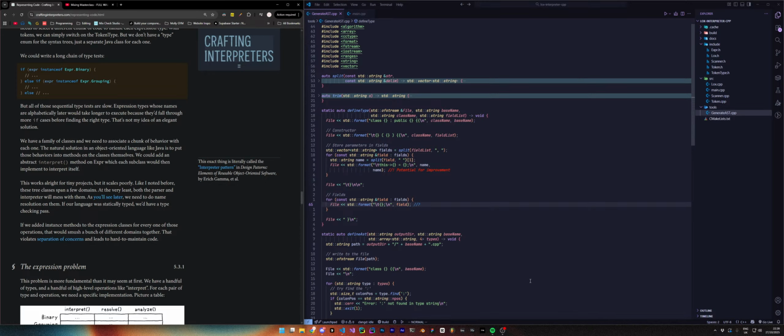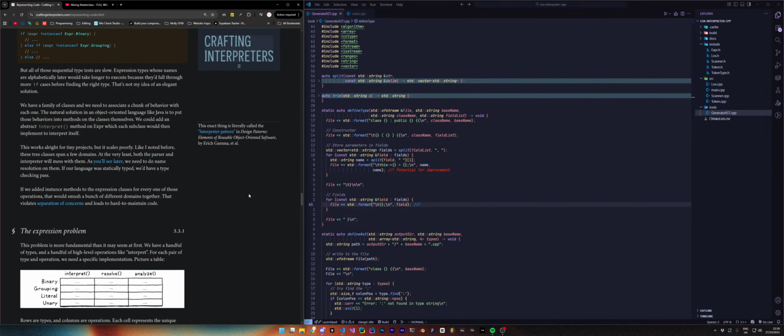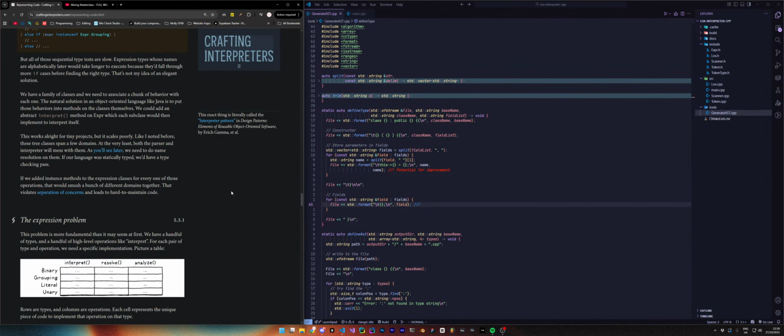Oopsies. Alright, this works alright for tiny projects, but it scales poorly. Like I hinted before, these tree classes span a few domains. At the very least, both the parser and interpreter will mess with them. As you'll see later, we need to do name resolution on them. If our language was statically typed, we'd have type checking. If we added instance methods to the expression classes for every one of those operations, that would smush a bunch of different domains together. That violates separation of concerns and leads to hard to maintain code.